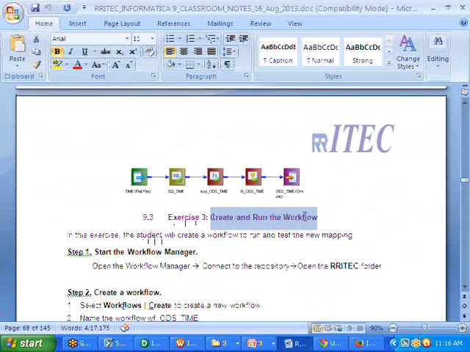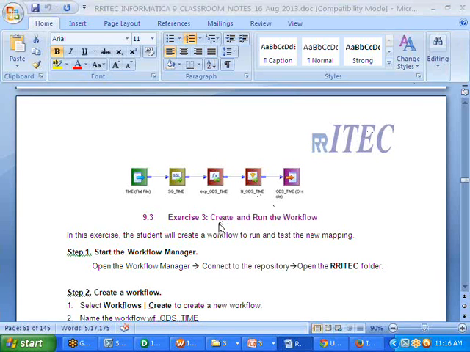Next, what, sir? Creating and running the workflow. This exercise 3 we'll try to do in tomorrow's class. I have some urgent work to go to the office actually, so I will do this tomorrow. Till today, whatever we did, we need to practice very well. We did hands-on for half of the exercises. Exercise 1 is importing the flat file and target. Exercise 2 is creating the mapping.